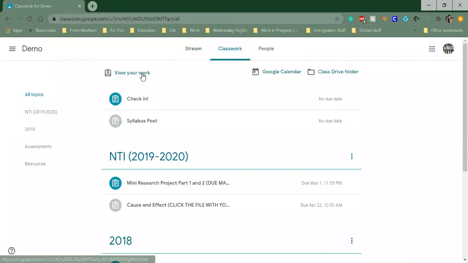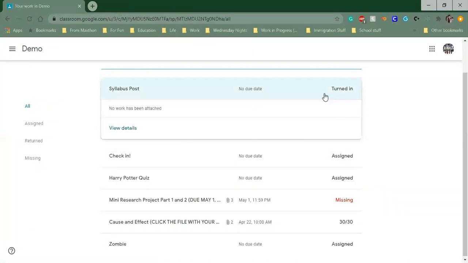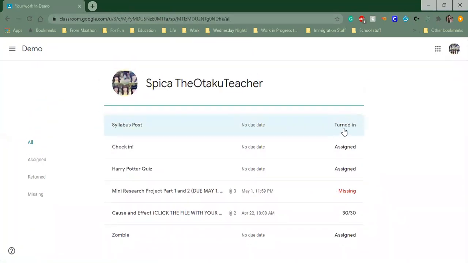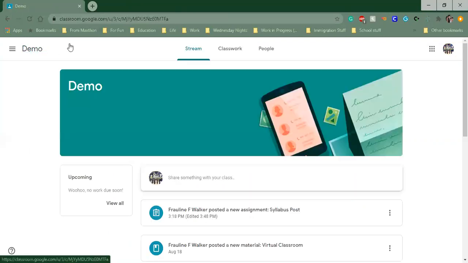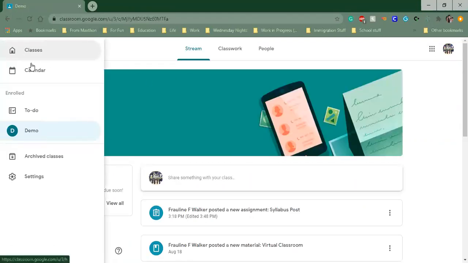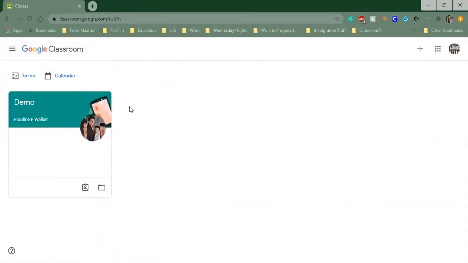So going back to classwork, view your work. You're going to see I have already turned that in, so it actually says turned in compared to the ones that I have not done. So there's graded, missing, which just means it's been assigned and you haven't done it or opened it, and turned in. After that, you go ahead and go to your other classes, which will be listed on the left, or you can click class and go to those next assignments.